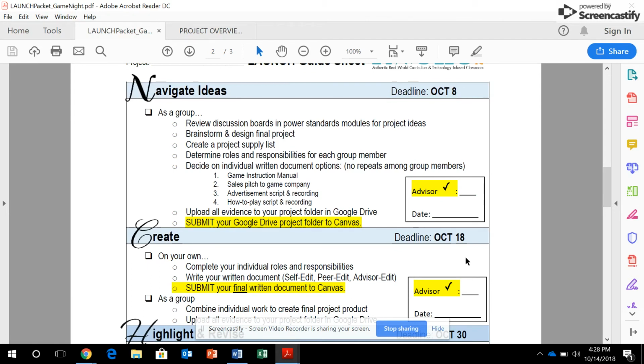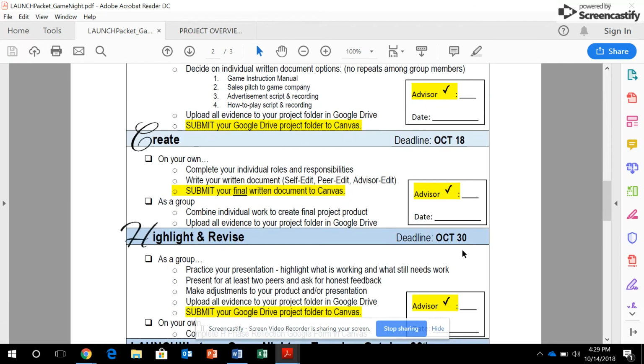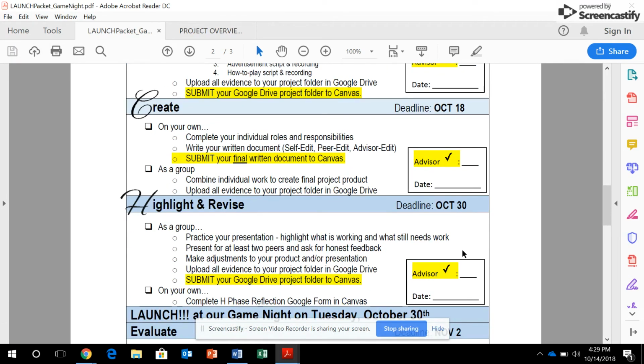For their submission, they will submit a link to their Google Drive folder to show us that they're organized and ready to move forward. Then we get to the create phase, and this is where they actually start creating their final written document, but also their final product, which in our case for this first quarter project is their game. Once they've designed the game, then they will work, like I said, on those individual written documents, do some editing with themselves, a peer, and an advisor.